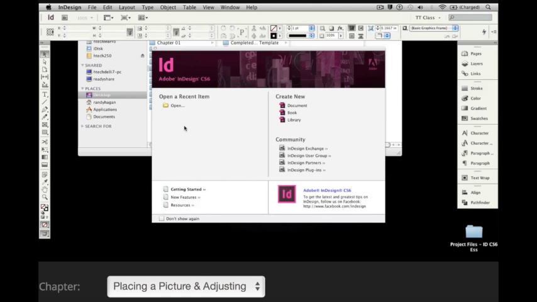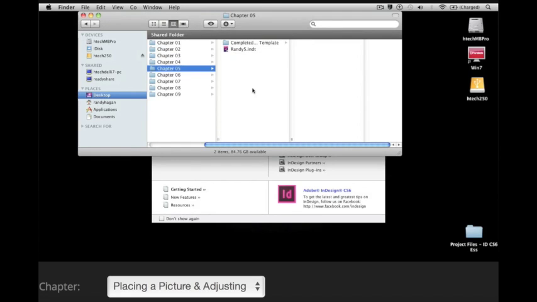If you're working on the Windows PC platform, I'd ask you to open up your Project Files folder on your Windows desktop and do the same thing I'm going to do right here. So I'm going to click right over here just very quickly, and I'm going to go to randy5.indt. This is the file that we used in the previous chapter to create our trifold brochure template.